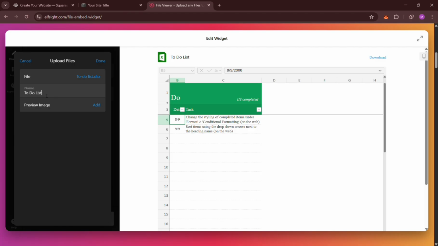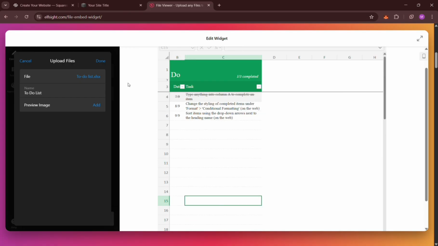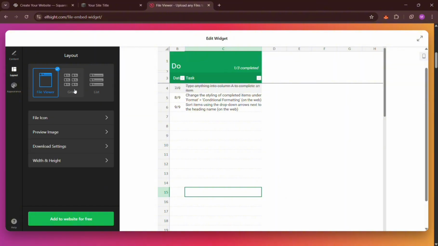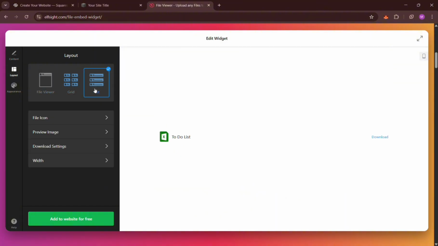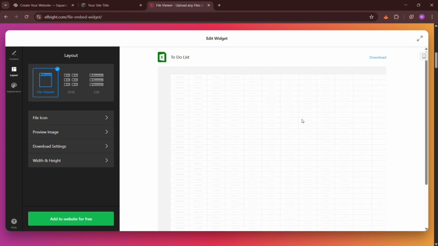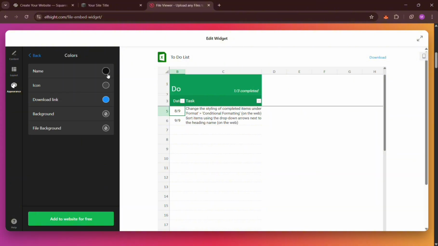So all we need to do after this is enter the file name and choose the Done button to proceed to customizing the other details or elements. By clicking Done, on the left side panel just choose the right layout for you. We have grid and also list, but I'm going to choose the file viewer. You could also navigate the file icon and preview image, while under appearance, you can change the color, the name, the icon, the download link, and any other background.